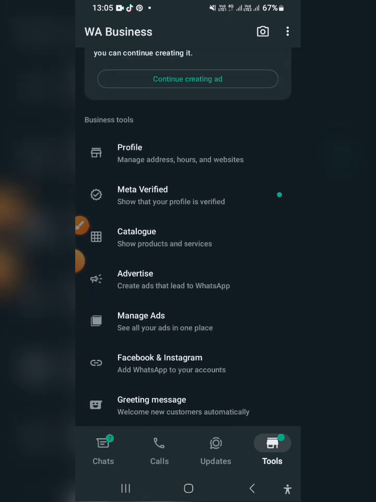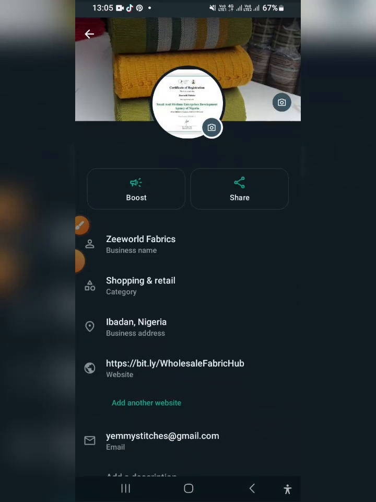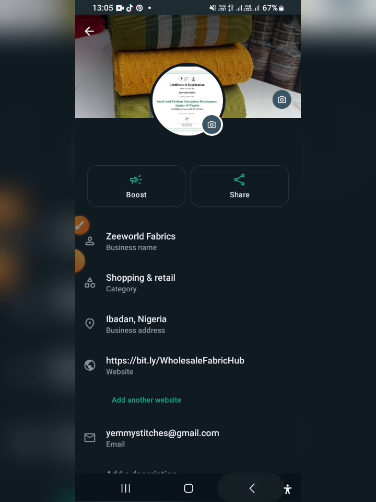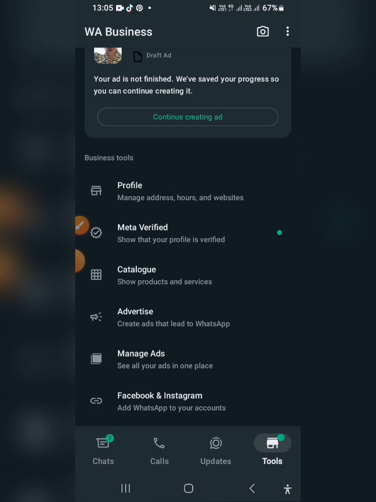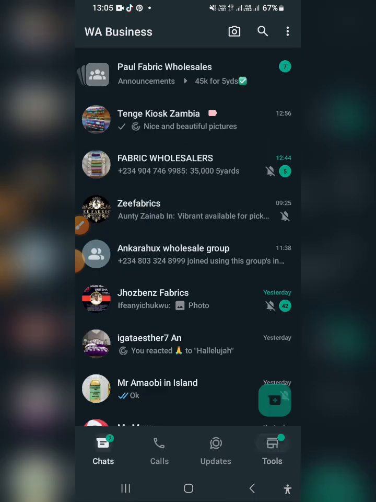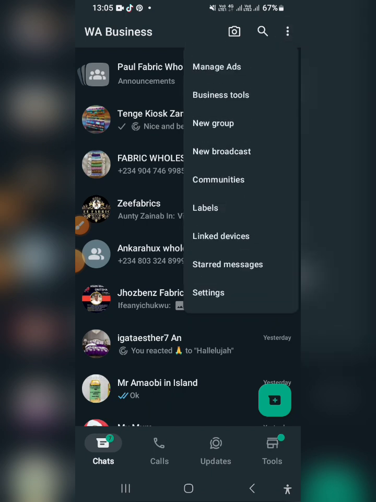So you can access each of the tools from here, or if you are not accessing it from there, let's go back to the chat. That's like the home page of the WhatsApp. You can just tap on these three dots icon here, then it brings out the manage ad, the business tools, new group, new broadcast, communities, labels, link devices, start message and settings. So we can still do more from this side.